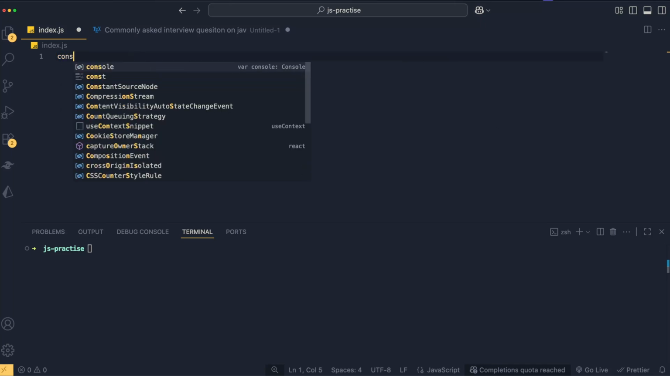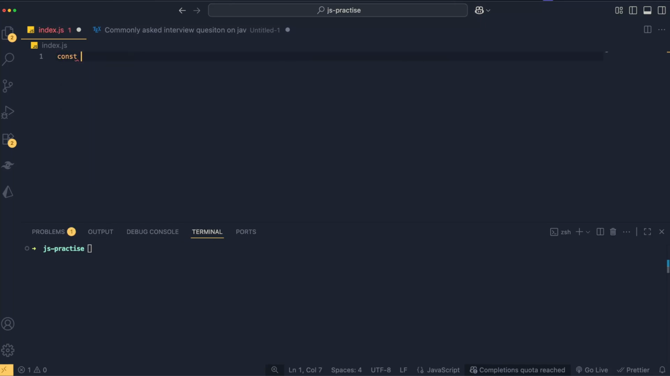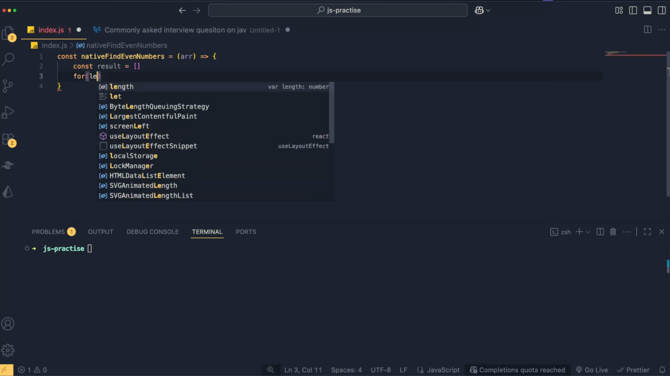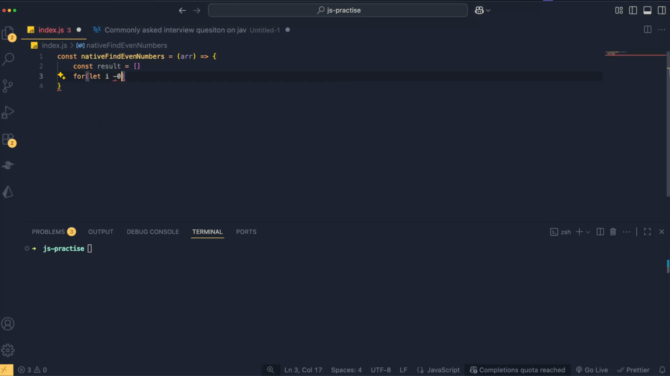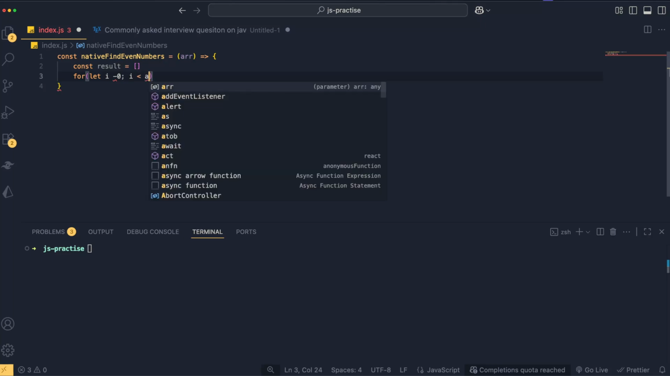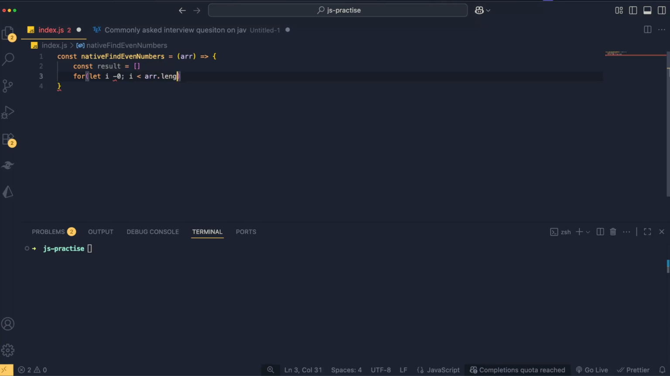So const nativeFindEvenNumbers. This function is basically going to take an array in it. Then I just need to return a new array. In order to return that, I'm going to create a new array as a result. Then I'm going to loop through it. Let i equals 0, then i less than or equal to array dot length, then i plus plus.